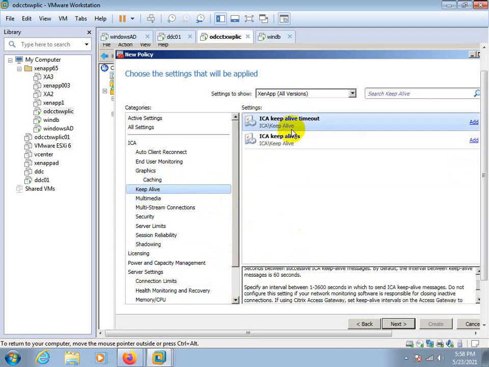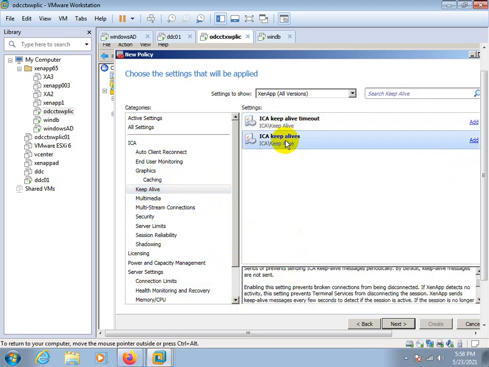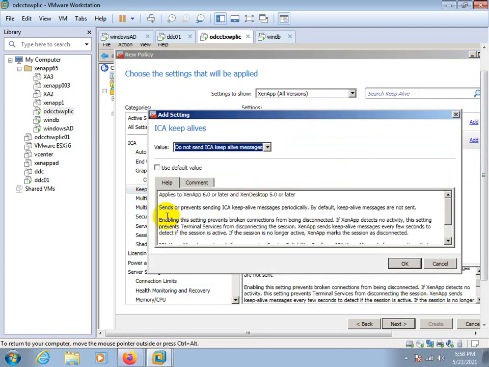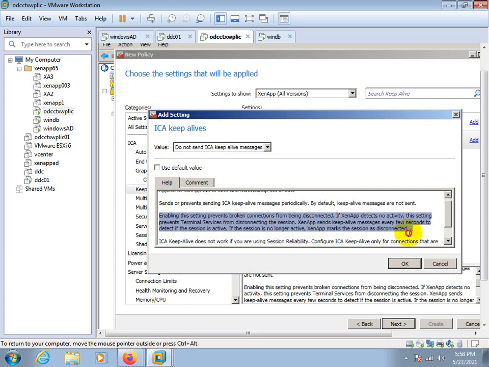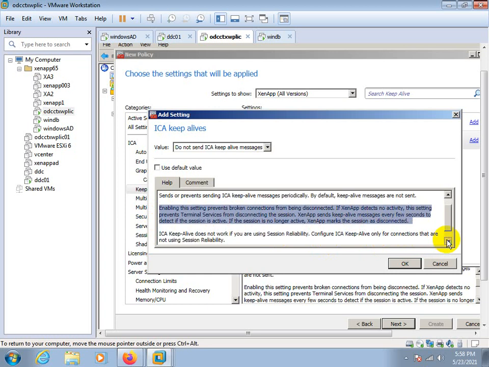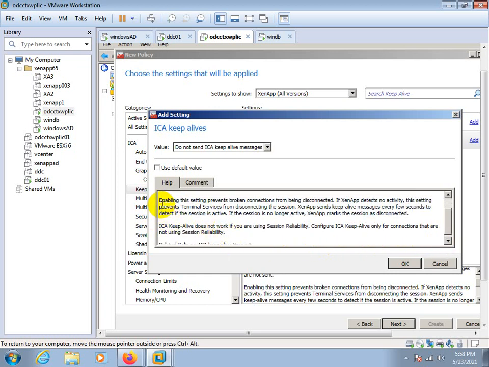And the second one is keep alive. Once I go to keep alive, here is the setting: keep alive message not sent. Enable this to prevent a broken connection from being disconnected. If XenApp detects no activity, this setting prevents terminal services from disconnecting the session. Okay, this is your keep alive.